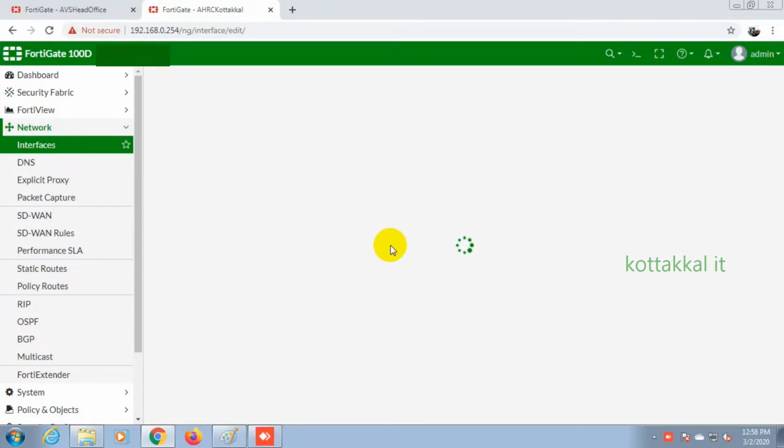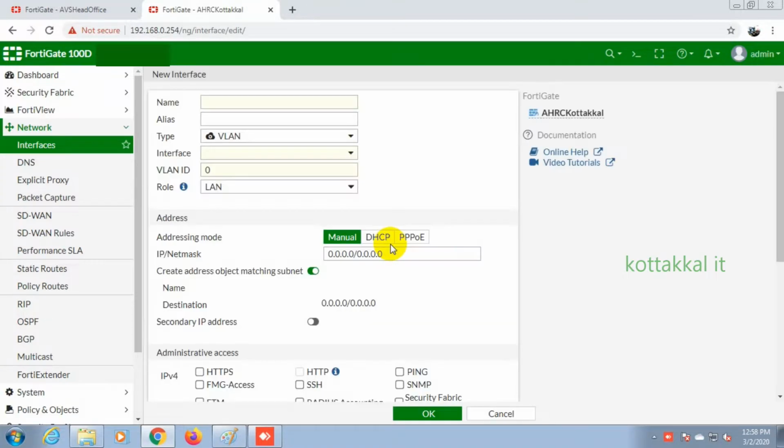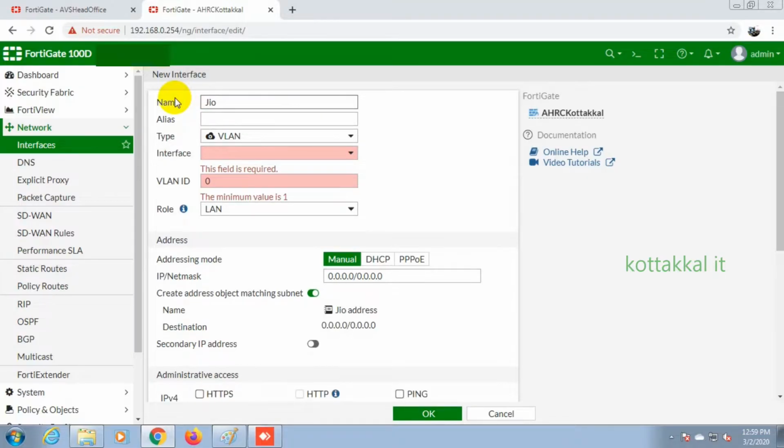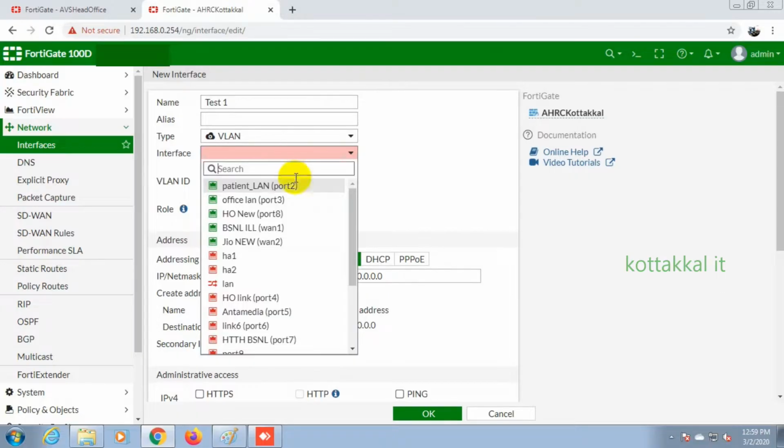Okay. Then type any name for the interface. I think it's required. Yeah, we are typing test. Then we select VLAN interface. We select the interface type, you must select VLAN. Just go to test one. Okay, then VLAN interface selected.